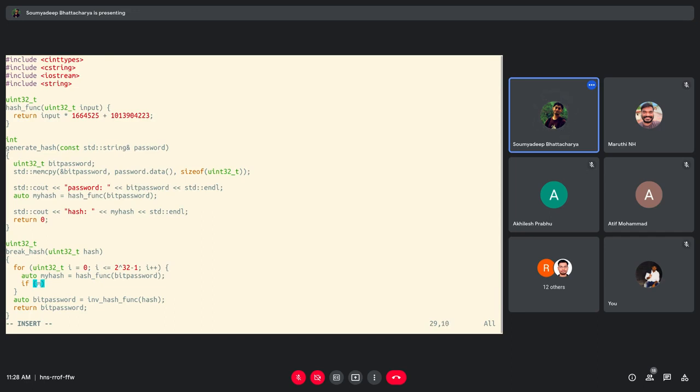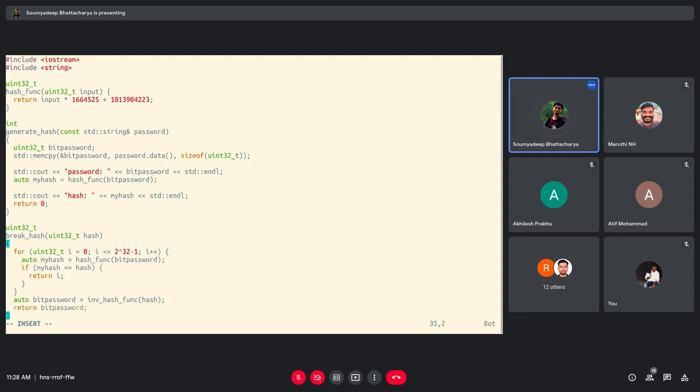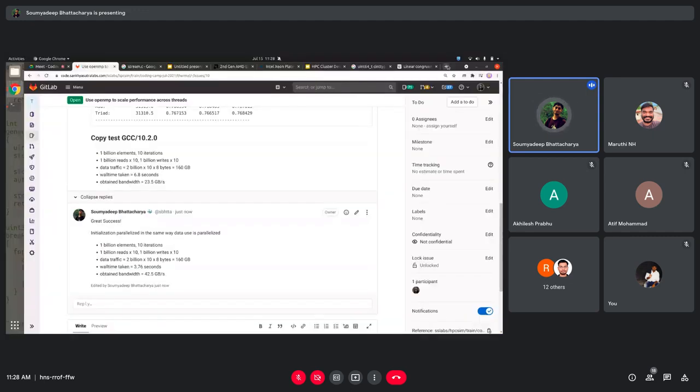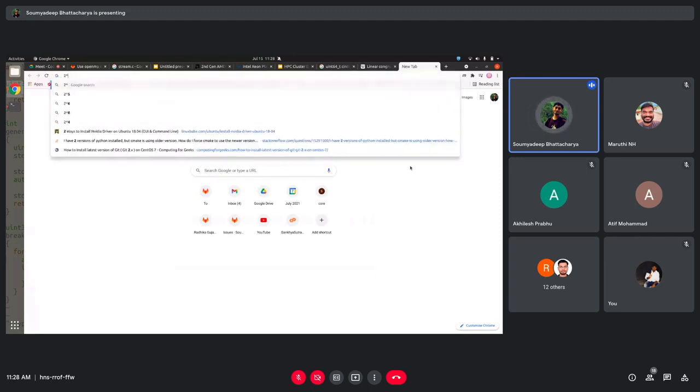If my hash is equal to hash, return i, which is my bit password. Now, you can see how big this loop is, 2 billion for an unsigned integer. For military grade encryptions, it is at least 1024 bits. 2 to the power 1024, I think, is a decently large number.